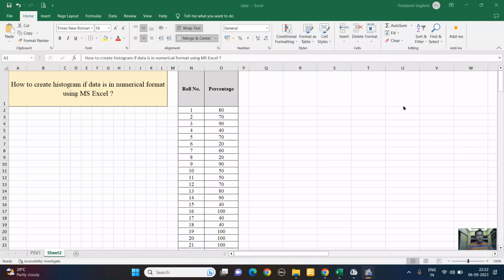Pratik, and this video discusses how to create a histogram if data is in numerical format using Microsoft Excel. So many times, friends, we collect data through a survey and we get this kind of data set. That is what we have here. We have roll numbers of students and, let's say for example, percentage scores of more than 200 students. Now we would like to create a histogram using this data set.